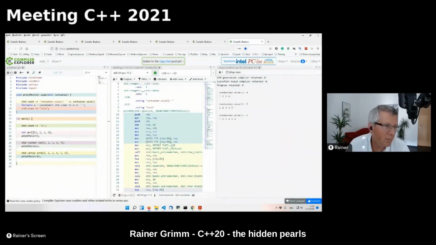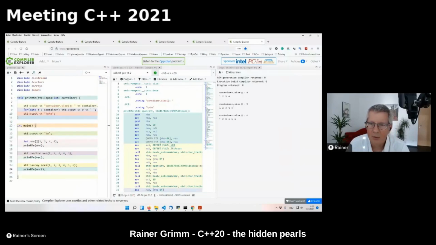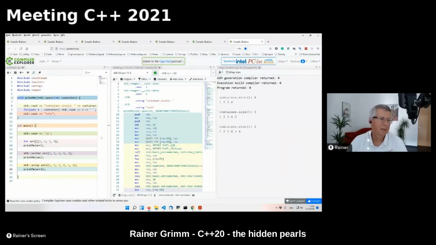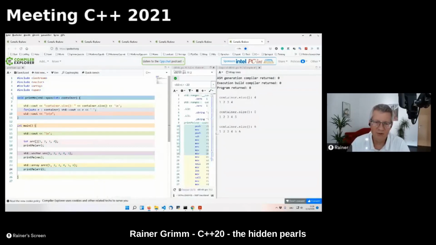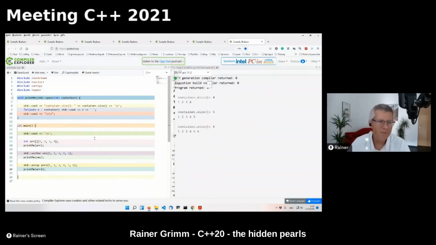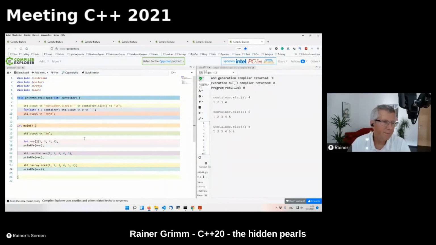Let me make the font a little bit bigger. I hope this helps. And also, let me make it a little bit bigger here. Okay. And here's the example. Have a look. I make this a little bit smaller because I don't care about the sample code today. And let me draw this to the right. Okay. This is a function printMe. It gets a std::span with dynamic extent, and it displays its size, and it displays its elements.